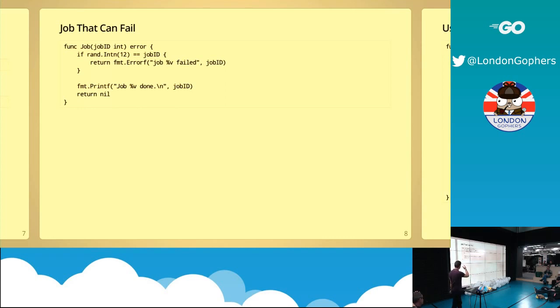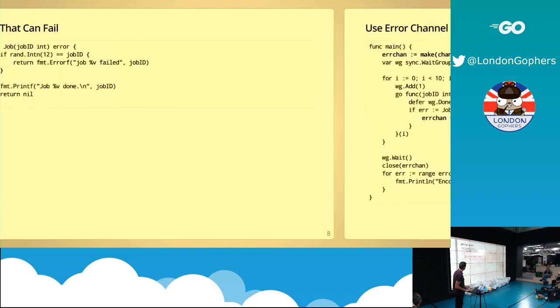This is just a simple function that takes its job ID, generates a random integer value between 0 and 12, and if that value is equal to the job ID, then it returns an error because it freaks out, because the random number shouldn't be equal to my job ID. Otherwise, it prints that it's done and returns a nil error.